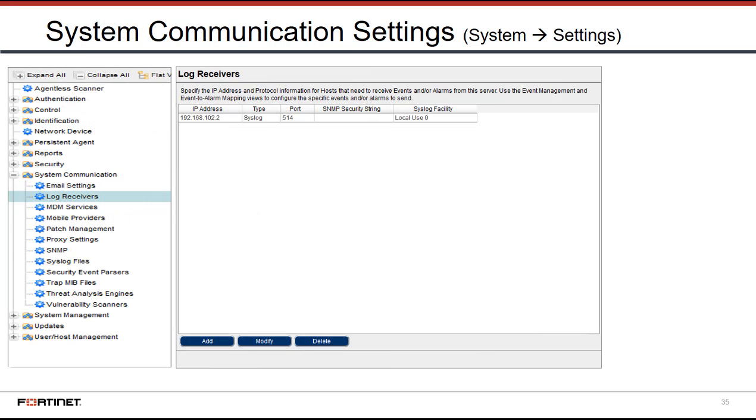And this is done from our system settings. So under the system menu, select settings. On the left-hand side, we have our system communication folder, and within that, I have selected my log receivers. Then over on the right, you see we've got one log receiver. You can have as many as you'd like.